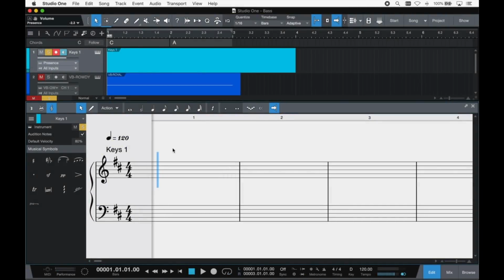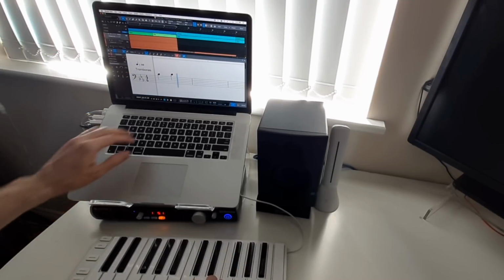Entering notes is easy. You can select with the mouse the duration and click the notes directly into the score. Or hook up a MIDI keyboard for the speediest input in step time mode.